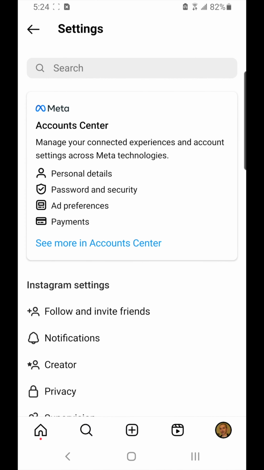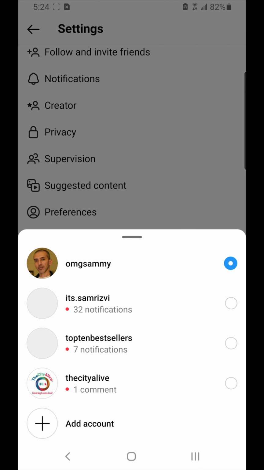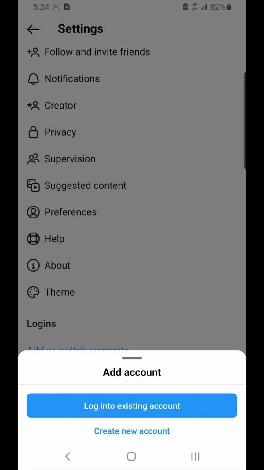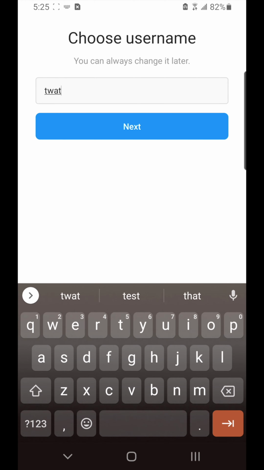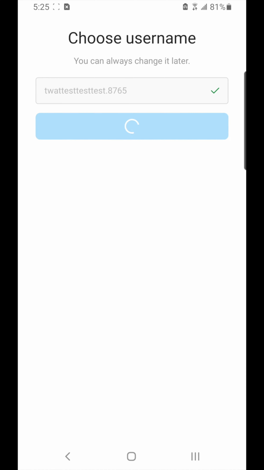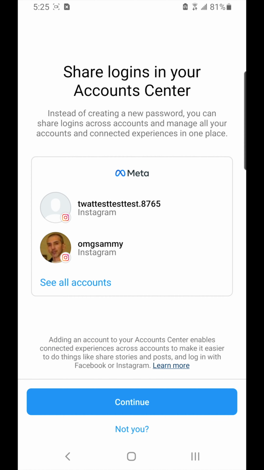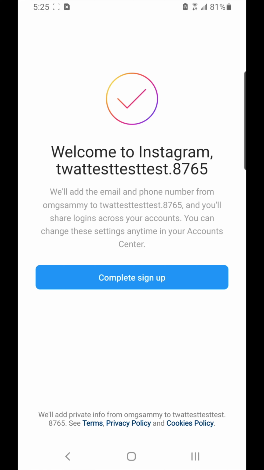Then tap settings. Scroll down to add or switch accounts. Tap add account. Tap create new account. Type in any username that you want, which is available. We're just going to do test. Next. We're going to click on continue and then tap add account.